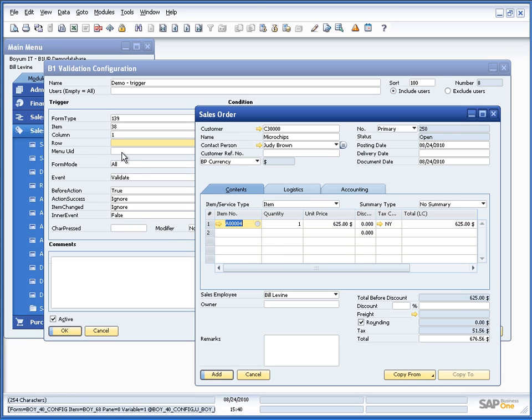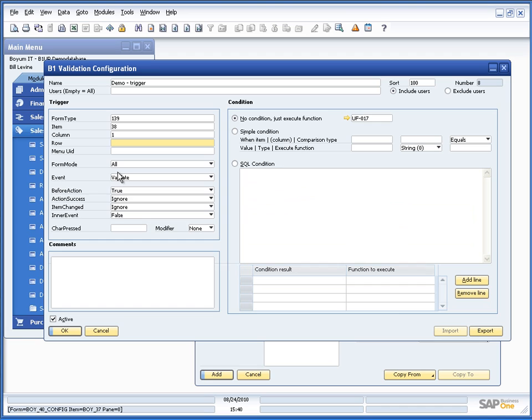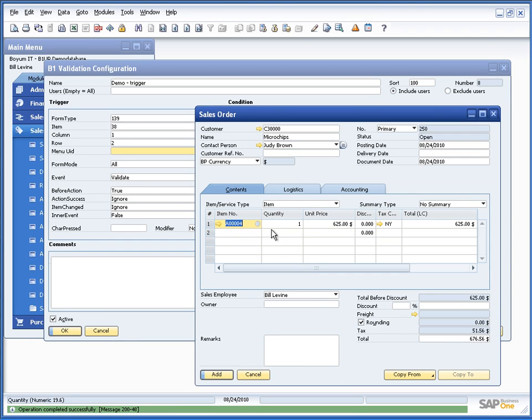Row can also be used, so you can see this is row 1 and this is row 2. So for example, if I only wanted it to happen on row 2, I could have that. So you can see row 1 is okay, but as soon as I get to row 2, it will happen. So the more or the less I need, I can filter down. The most common is form type and item, but of course column and row can also be used.